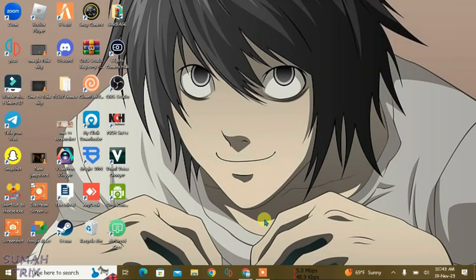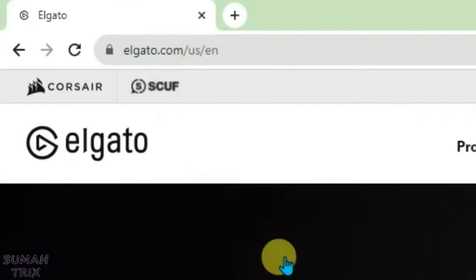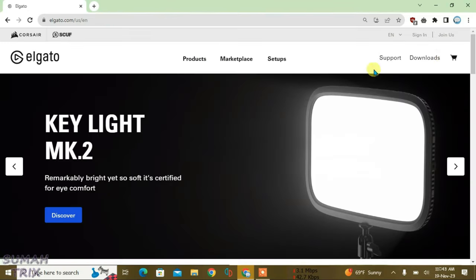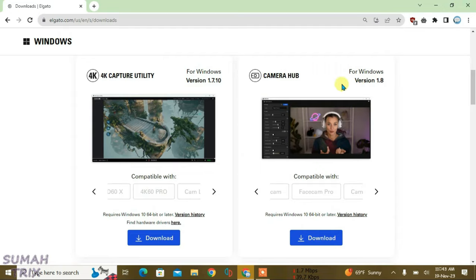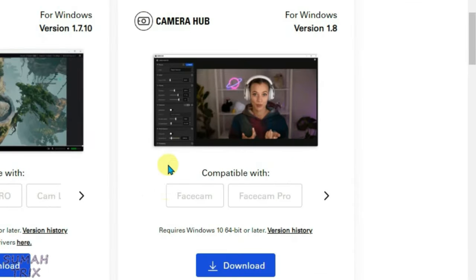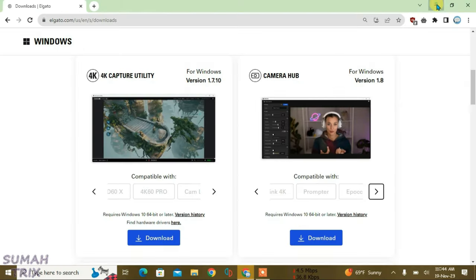So guys, firstly, what you're going to do is go to this website called elgato.com, Elgato, and go to the download section on the right side. Scroll down and you're going to find this Camera Hub here. It supports Facecam Pro, and we're going to use it through the Epoccam application on the iPhone. So just download it. I have already downloaded the installer file for Camera Hub and then install it on my PC. Just download and install it on your PC, minimize it.